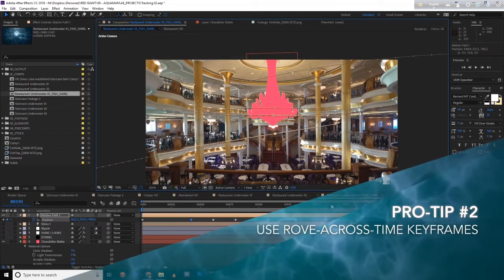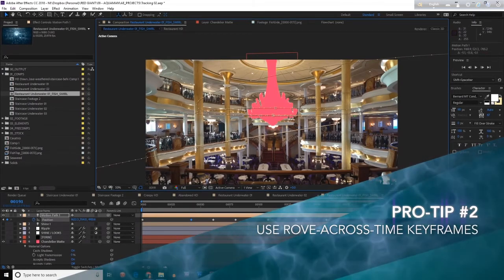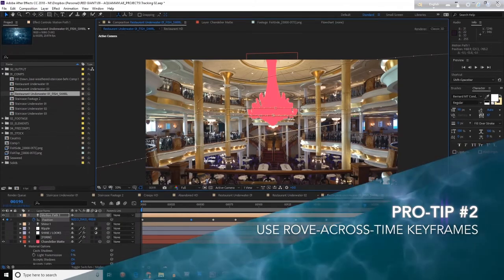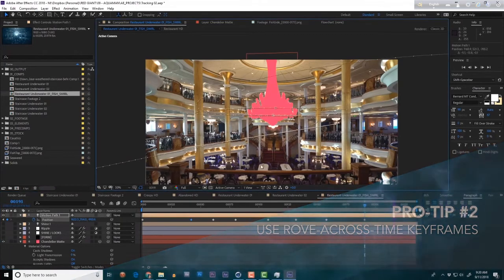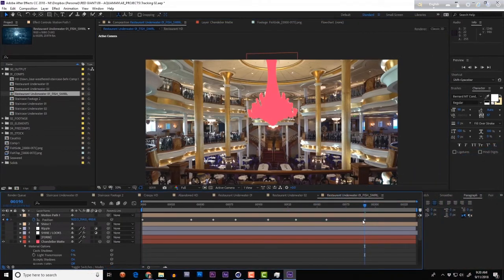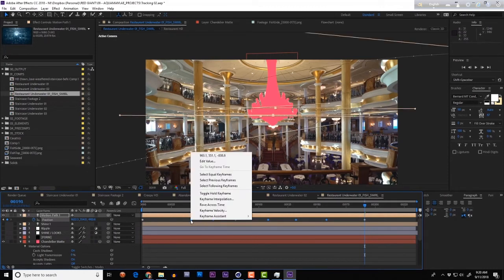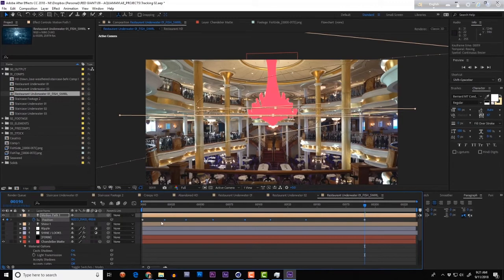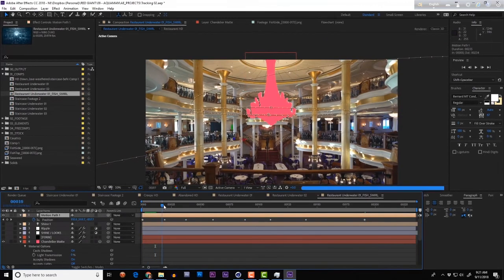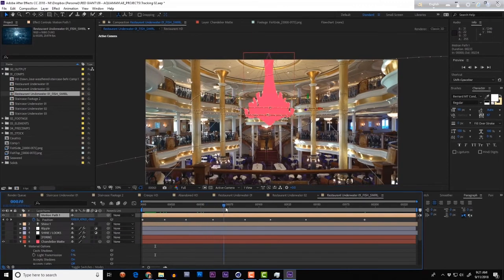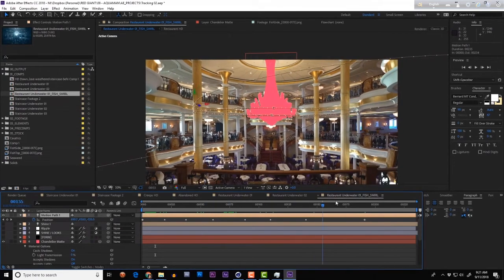And now time for another pro tip. I'm making this 3D path for the light, but I worked really haphazardly in terms of timing, but After Effects has a great solve for this. Watch as I select all of the keyframes in the middle, leaving the first and last. Then I can right-click and say Rove Across Time, which will then have AE space out these keyframes to respect the timing established by only those outer keyframes.